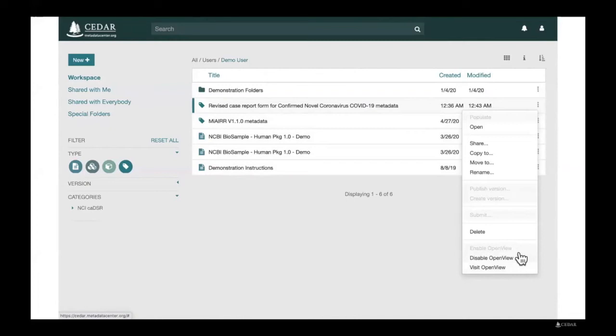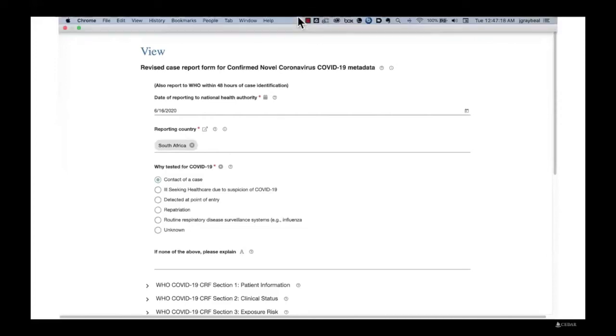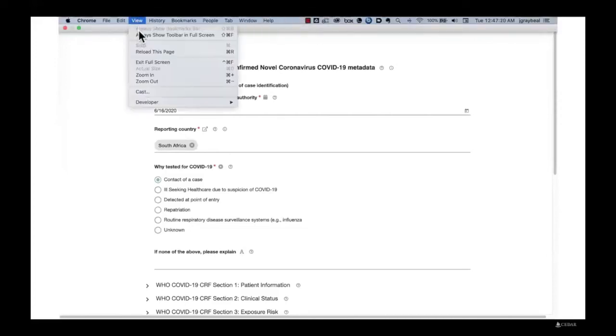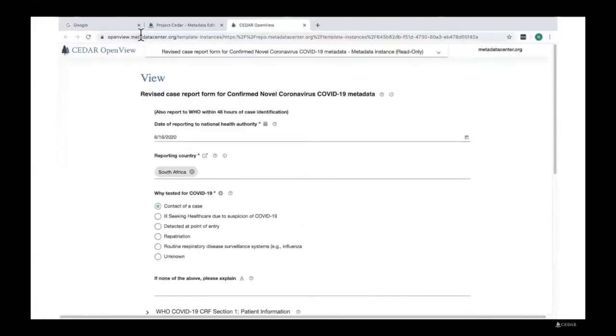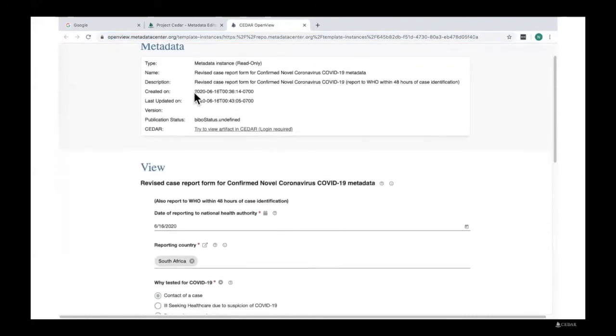And again, this open view page is just a web page that anyone can visit. And so you all can visit it with the link that you have from the presentation. And so you can see a lot of the same information. The other key point here is that you have a URL that you can give to anybody else to look at this if you want. And so the title is at the top. You click on it, you see all the metadata associated with this form.